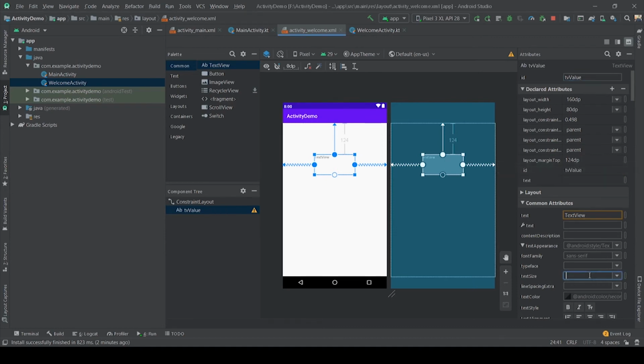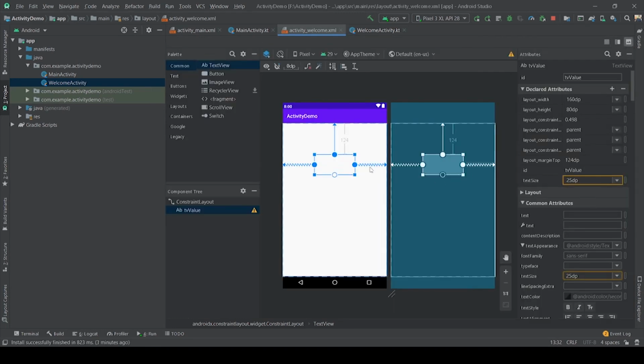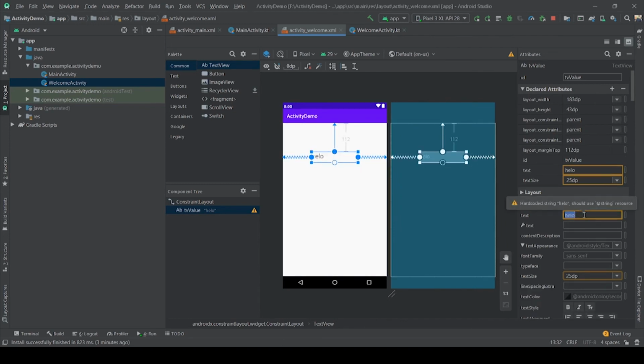I will increase the size. To do this, you can just add a property, that is text size. I want it as 25 dp. So the text that will come over here will be 25 dp. If you want to check how much is 25 dp, just write any text in it and you can see that this is 25 dp. So the first will be my name.